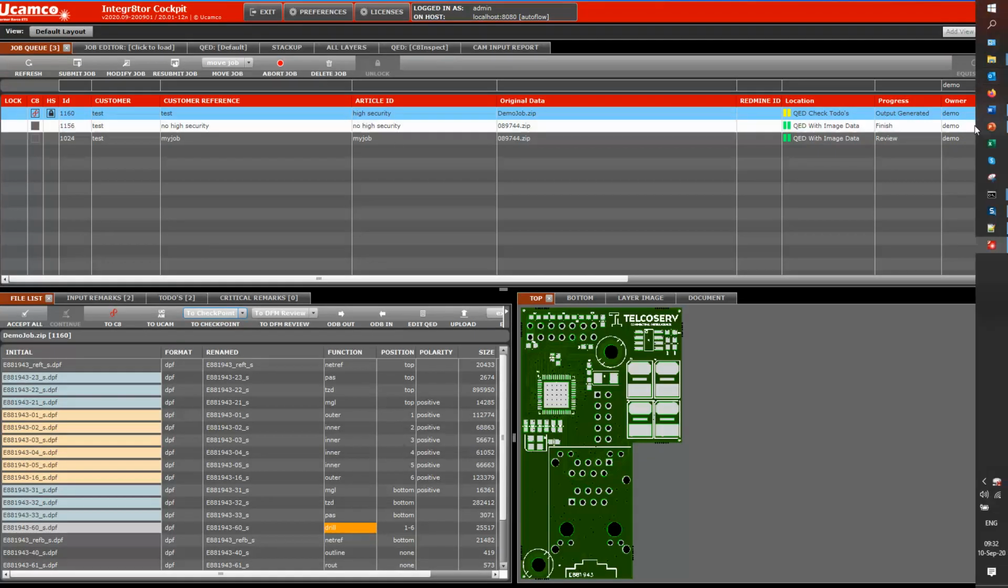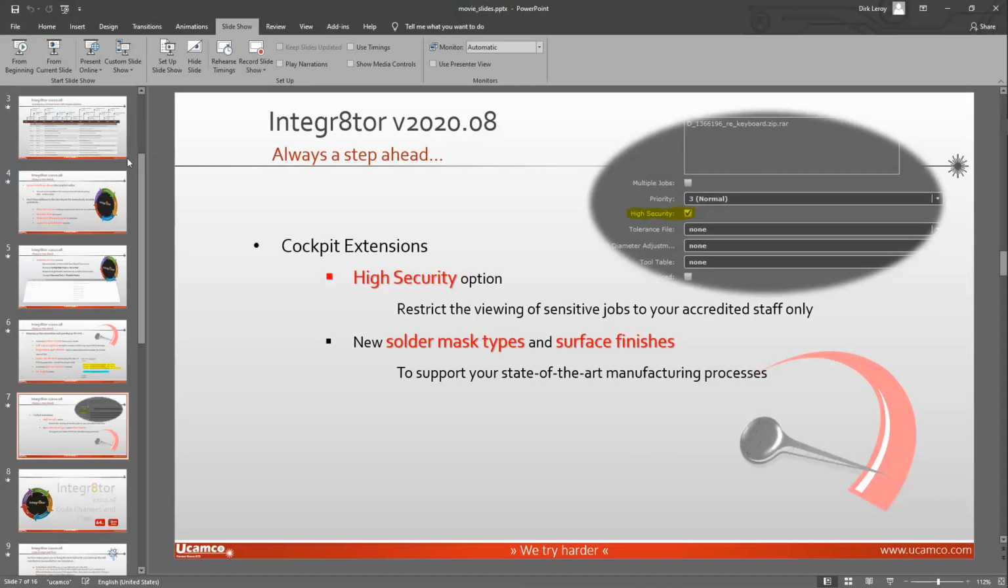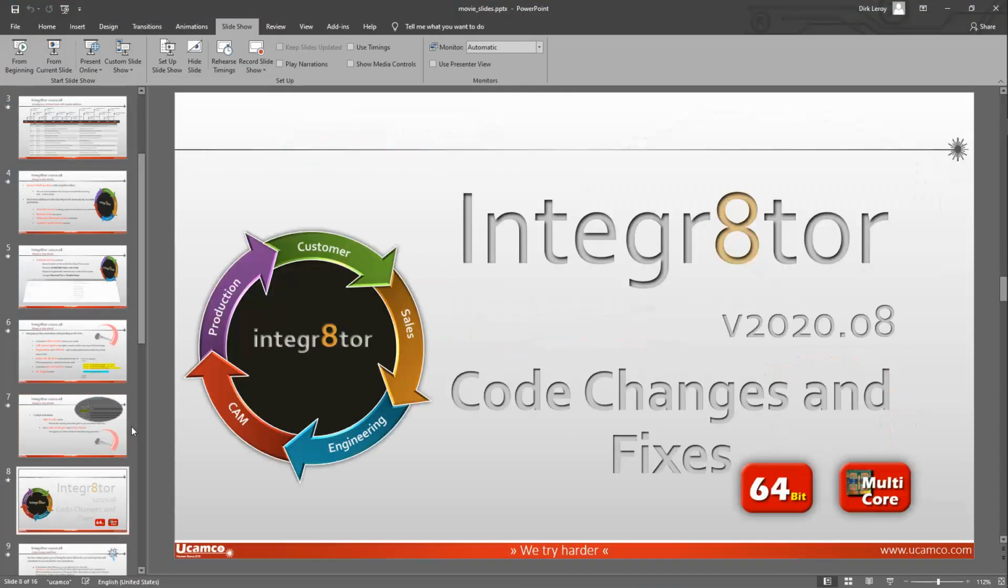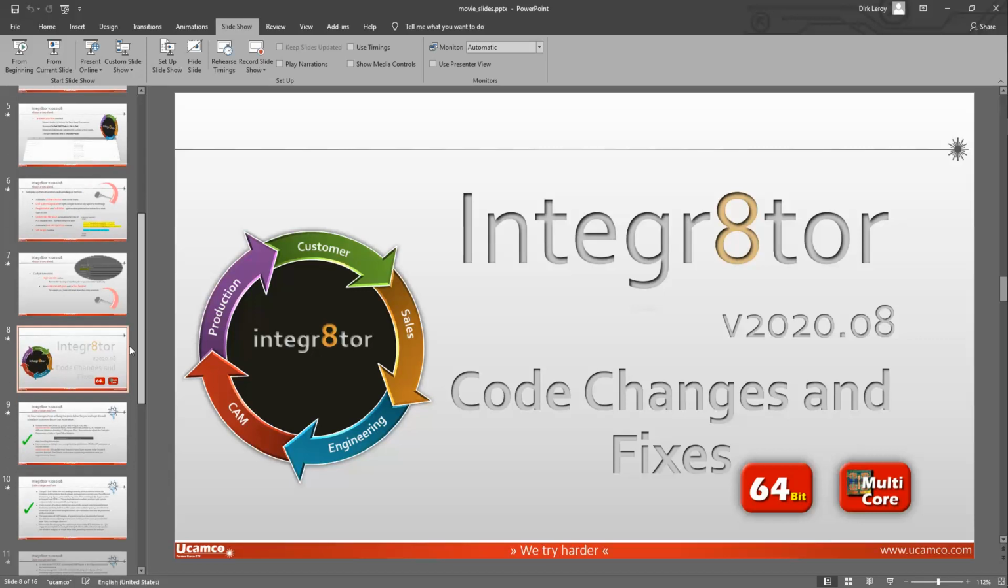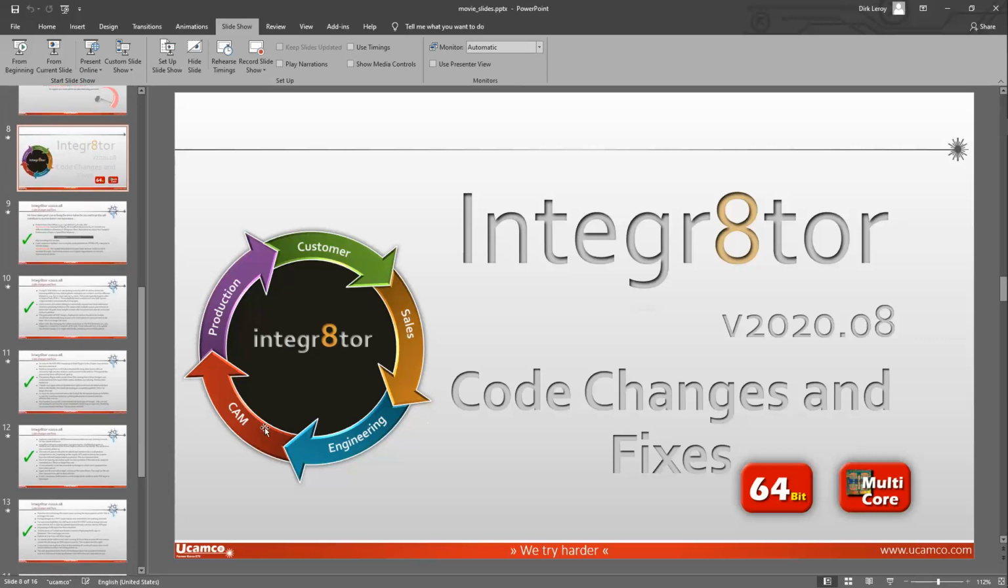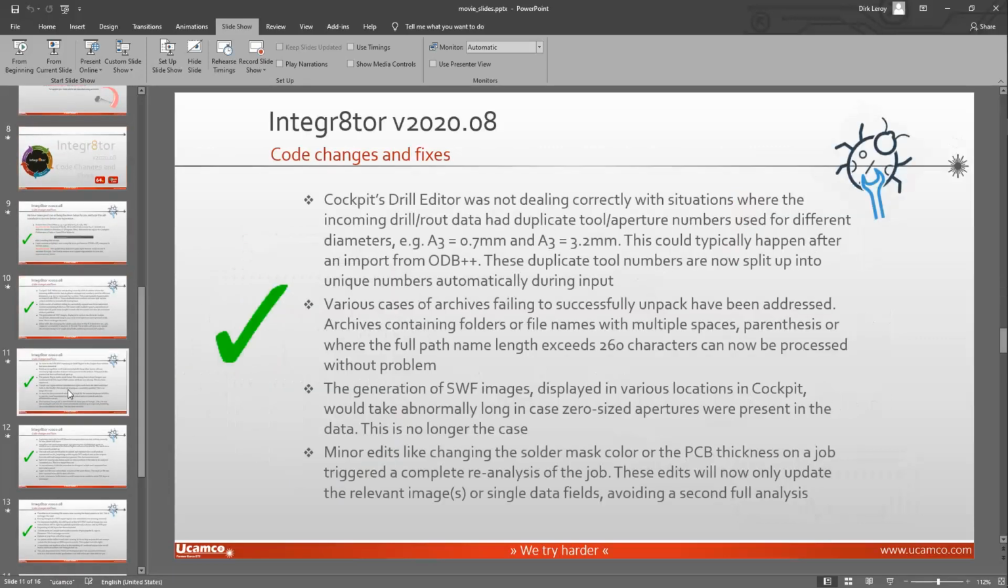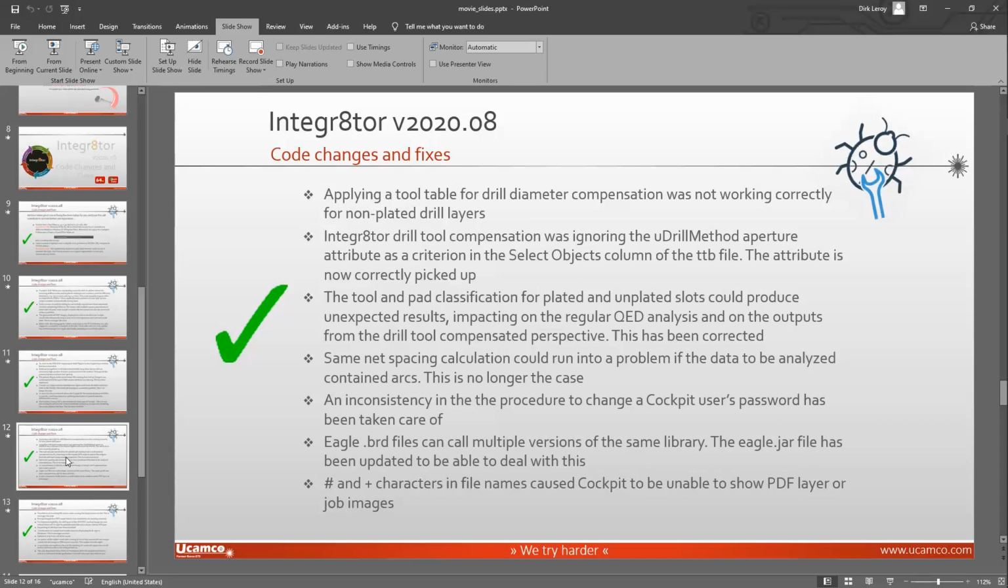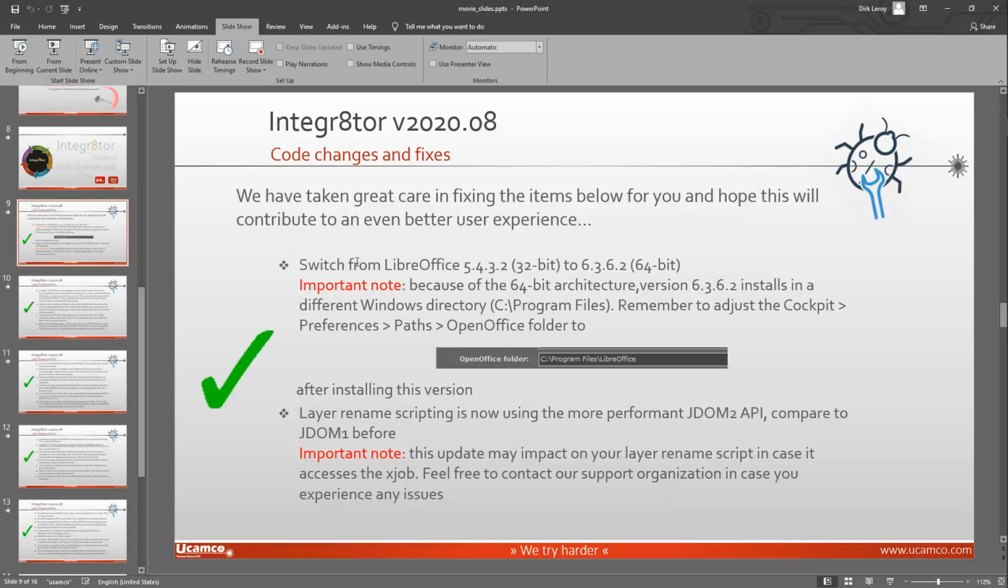I think that has taken us through most of what I wanted to tell you, apart from this last item. As I said, there's quite a few code changes and fixes, and we're not going to go through every one of them, but I do want to point out these two. In this 2020.08 release, we have moved from LibreOffice 5 to LibreOffice 6. LibreOffice is basically a third-party application that we have under the hood that we use to generate documentation files, all sorts.